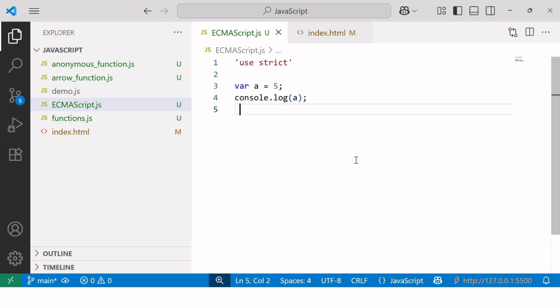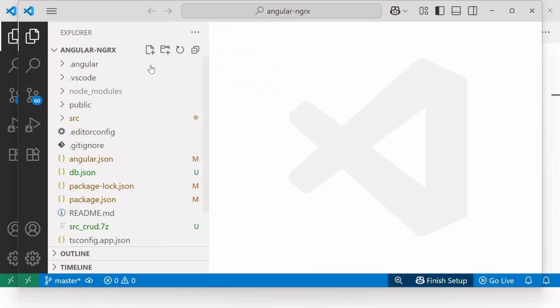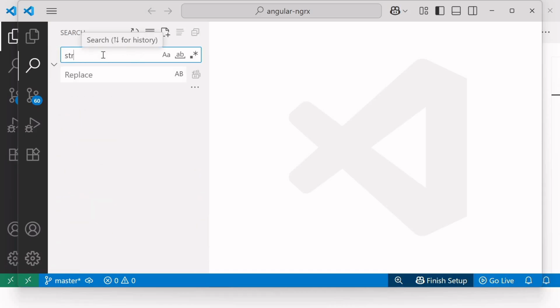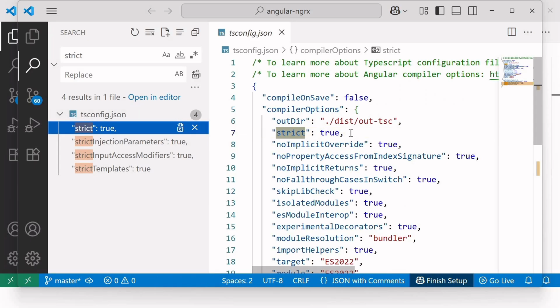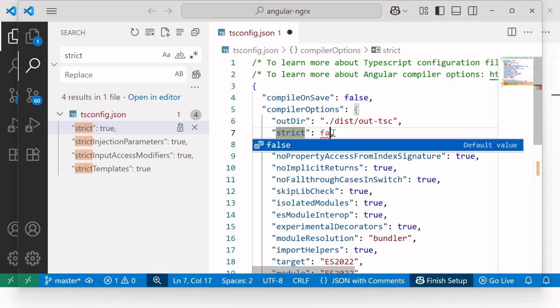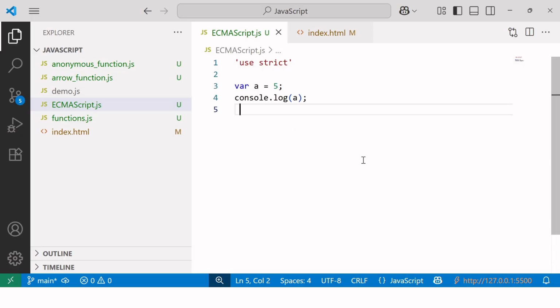And if you are an Angular developer, you might notice that strict mode is enabled by default in the tsconfig.json file. Let me quickly open the Angular project, and here I'll search strict for you. And inside this tsconfig.json file, here we can see it's set to true. And if you prefer not to use strict mode, you can set it to false. Okay, so strict mode is an ECMAScript 5 feature.